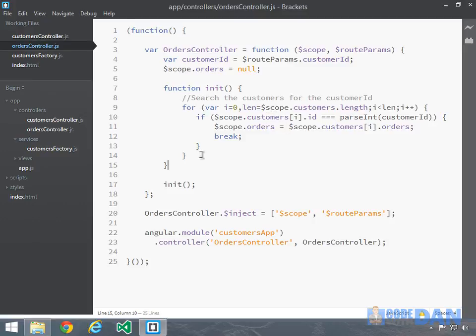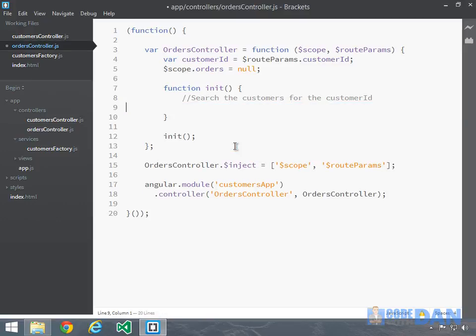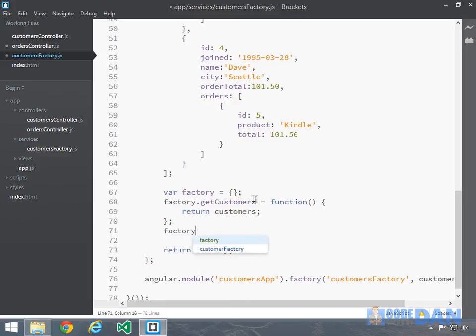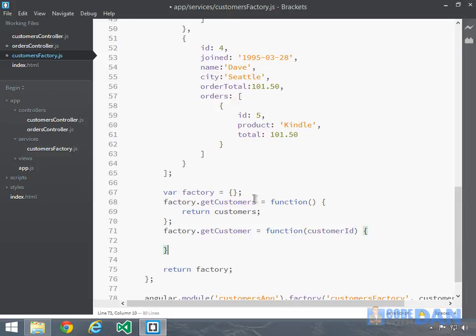So what I'm going to do is refactor this a little bit. Let's go ahead and we don't want the logic for finding the customer here. That's going to be the job of the factory. So what I'm going to do is come back to the factory. And let's come on down and we'll say factory.getCustomer, and then we'll pass in the customer ID that we found up on the route.